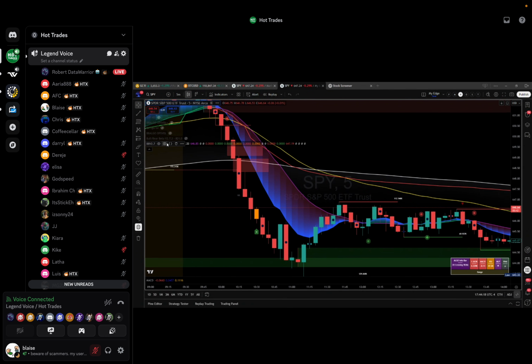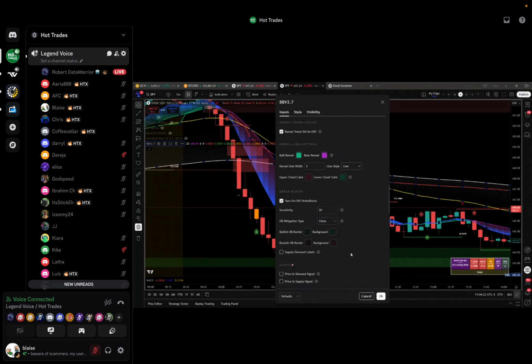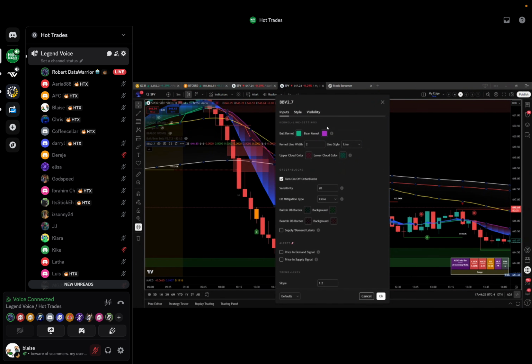What else do we have? That's the kernel one. And then here you could change the kernel settings. You want to change the colors of the bullish kernel or the bearish kernel. I like those colors. They pop out. You could change the width of the line. You could change the line style. So if you want to do little crosses, they'll turn to crosses. You see that? If you want to do a step line, it'll just zigzag. You could do that. And then here, order blocks.